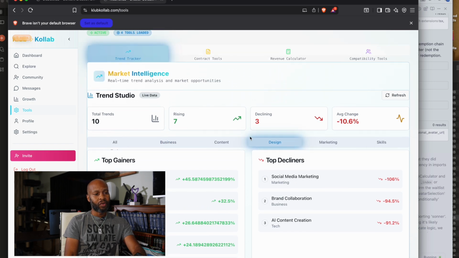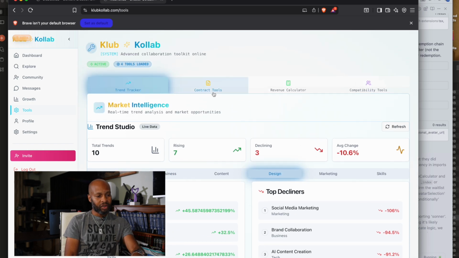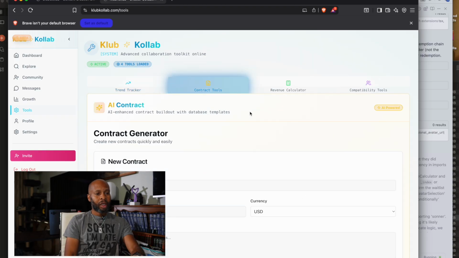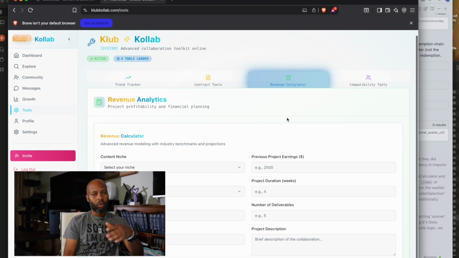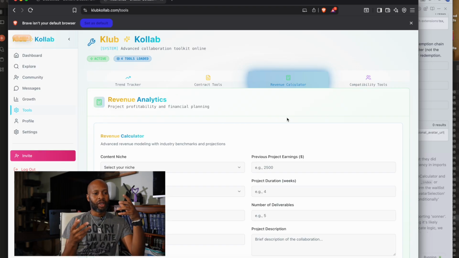I need to fine tune those, but here goes the contract tool, like I mentioned. Here is the revenue calculator, so you can figure out how much revenue you can get from certain types of brand deals, certain types of collaborations. It's all in here.